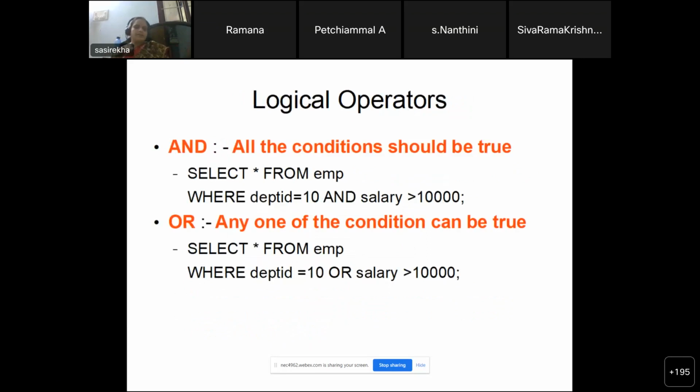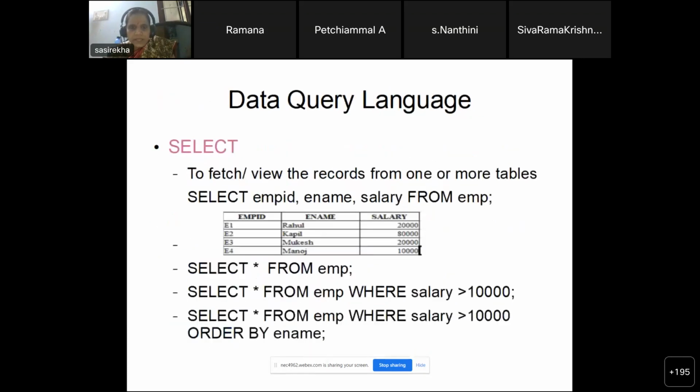Next is operators. Operators are used to manipulate on tables. Manipulate on tables means, like where we have salary is 20,000, for Rahul's salary you want to increment by 10,000. Then we need to add 10,000. Okay, plus, addition.